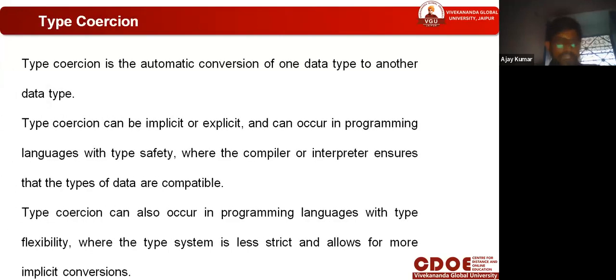Type coercion is the automatic conversion of one data type to another data type. Coercion means automatically converting the data type from one to another. Type coercion can be implicit and explicit.